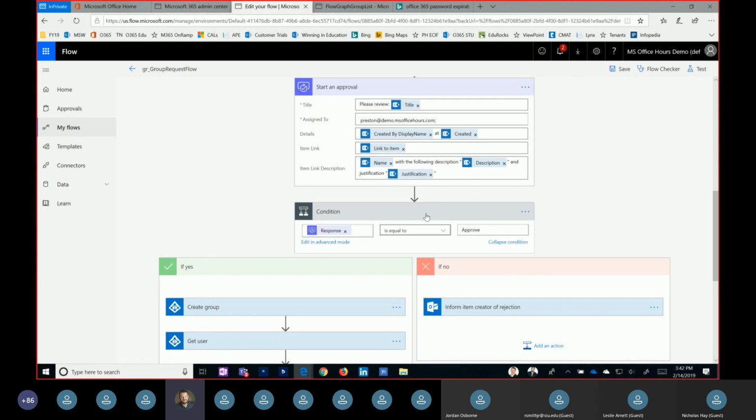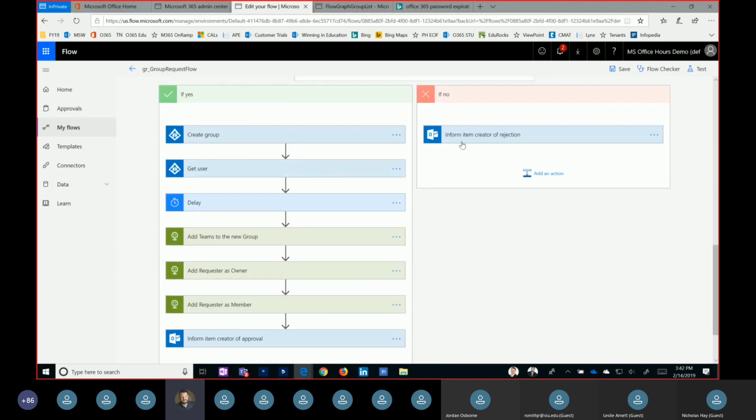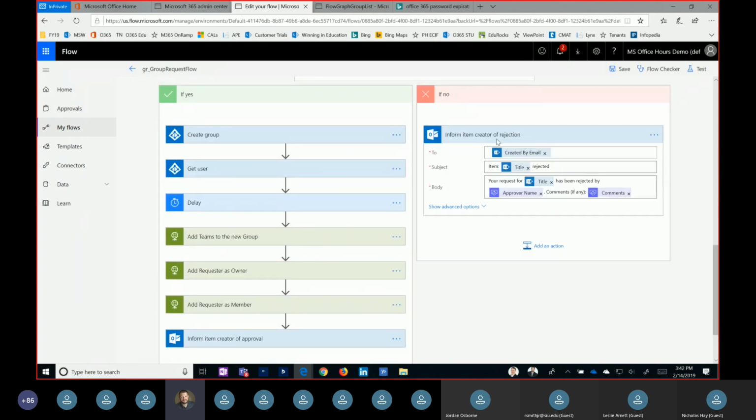All right, so then we get to the condition. The condition is really simple. It's a simple if this, then that, right? And so if the response is equal to approve, then go down the yes channel. Otherwise, go down the no channel, right? If it's the no channel, I'm going to send an email out to the originator just telling them it's been rejected, and I'll include in there comments as to why it's been rejected.